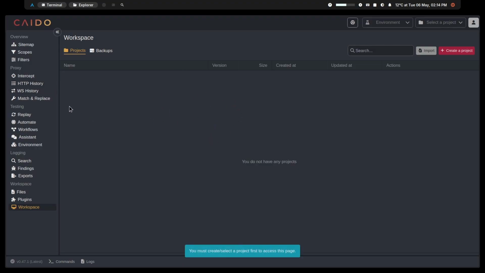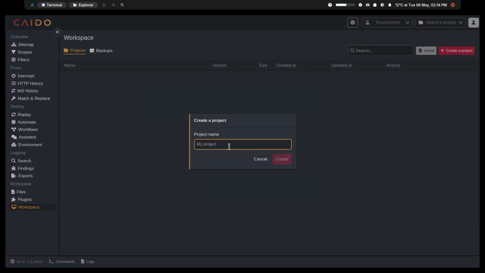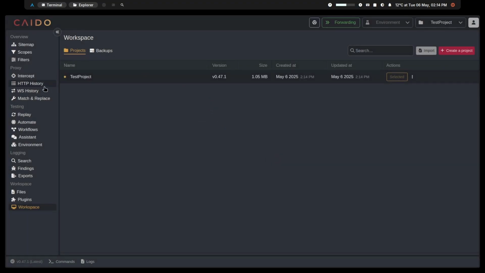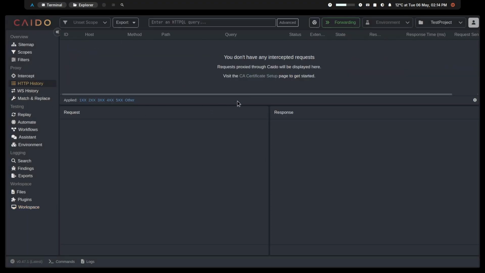Because if you actually just browse, you must create a project as well. So I will just create a test project like that, and then I will click on the create button here. So how do we intercept the traffic?